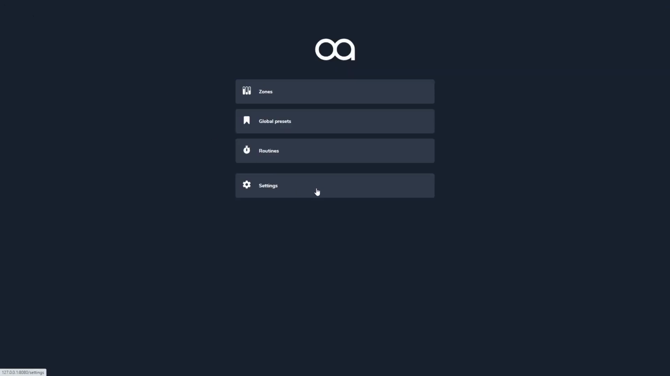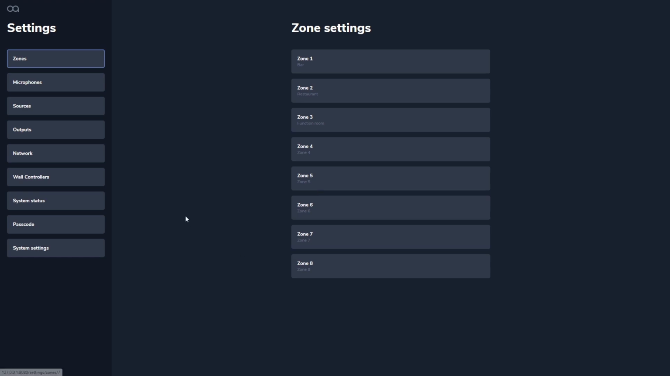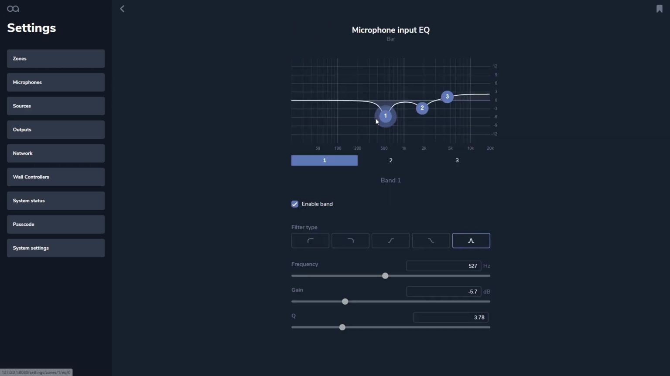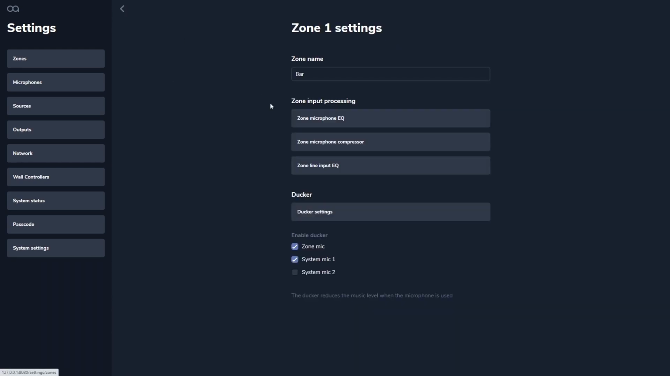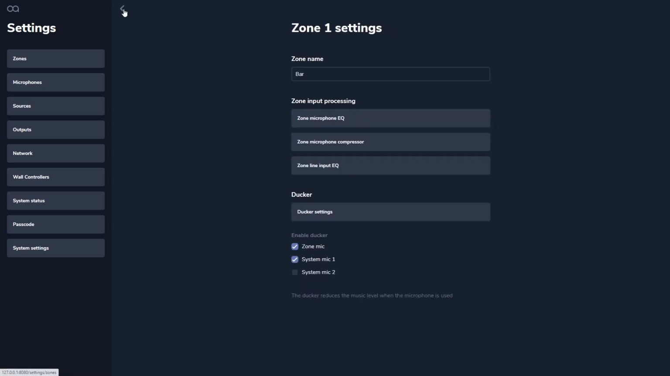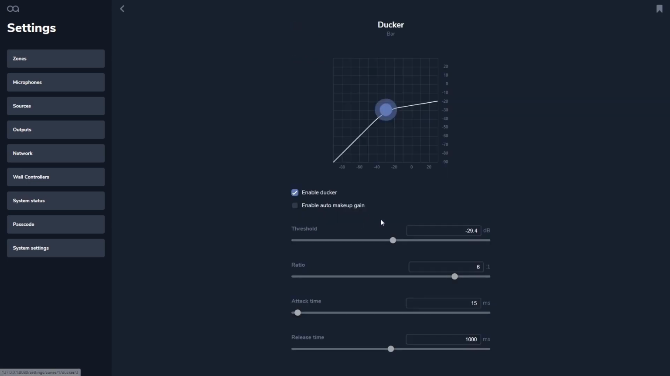Moving on to the installer settings pages. The zone settings pages allow you to name the zone and set up audio for the sources local to each zone. EQ and compression is provided. There are 3 bands of EQ on each microphone, individually enabled, and this is in addition to the built-in analog high-pass filter. The music input on the zone pad has 1 band as a high-pass filter. A ducker is provided, which allows the selected microphone sources to automatically lower the music level for talkover.